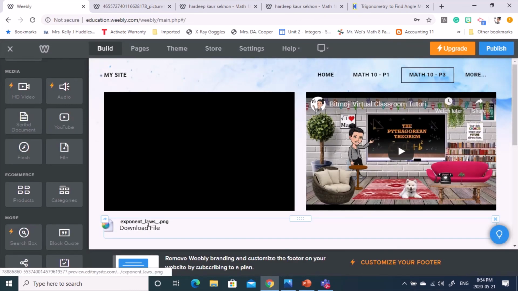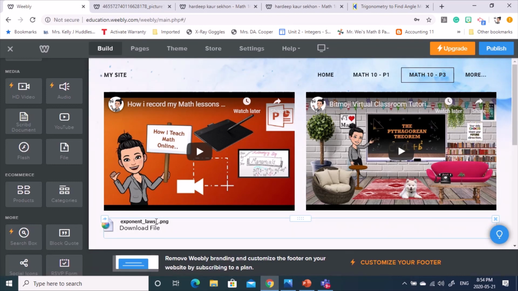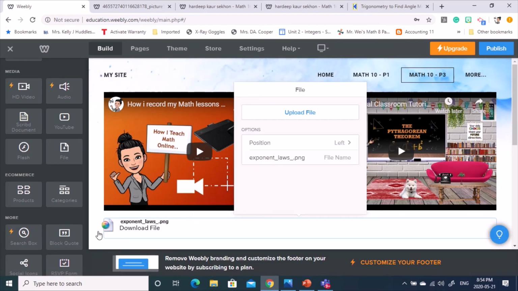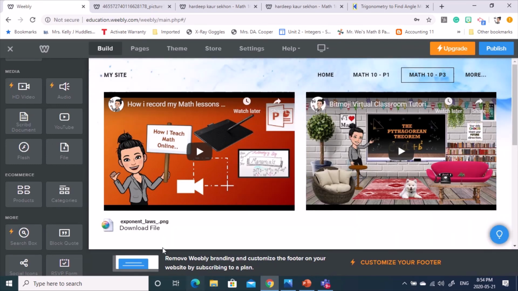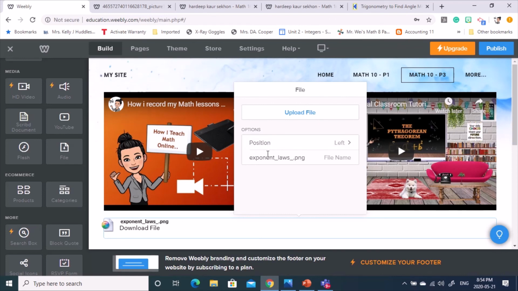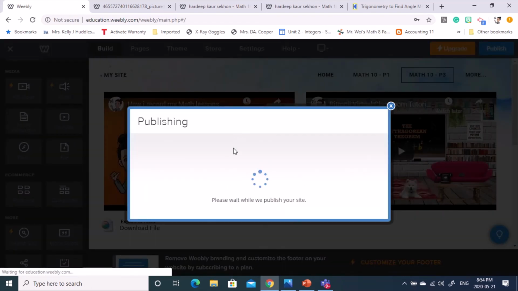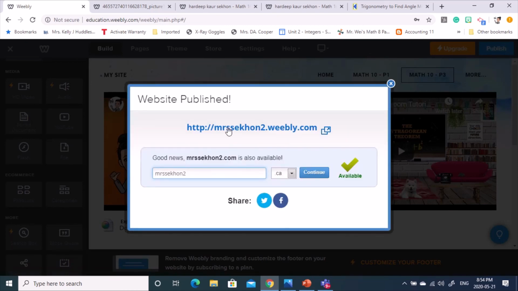So when I click on it, I don't really want to see the file name as exponent laws.png, so I will click on it and change the name. When you click on the file option here, a little message will pop up. So I'll type exponent laws. This looks better than the actual file name. Alright, so now I'll publish it. Let's see what happened. And then you will go back to your website.